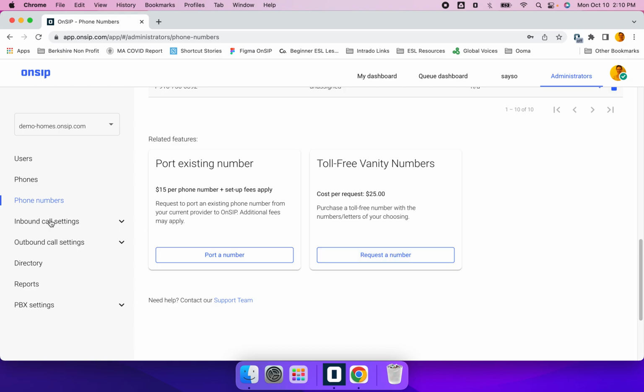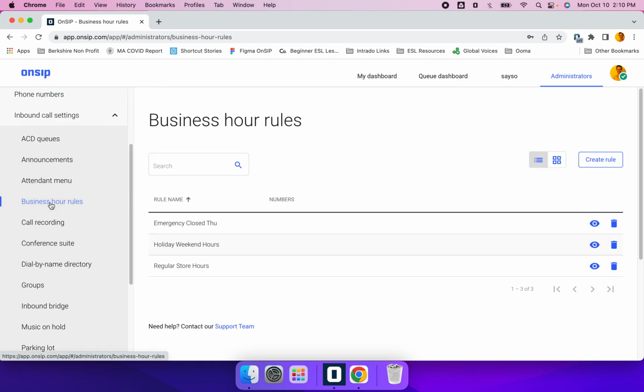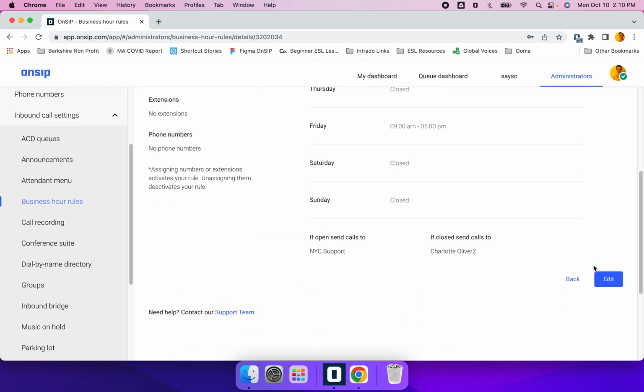Moving on, over here on the left-hand side, where you will probably spend most of your time for configuration, this is your inbound call settings. So if you need to configure your business hour rules, you can do so here. You can also view any rules that you have in place right here and make edits.